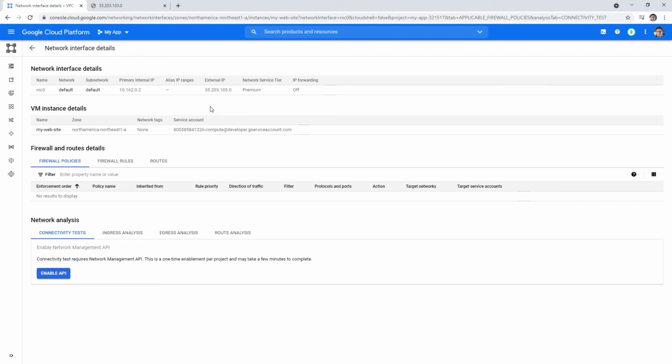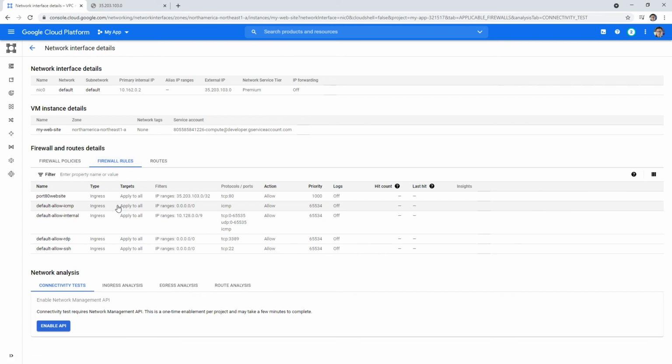But here we have the external IP and the internal IP address. And what I wanted to see was what firewall rules were being applied. So here, if we go over here, we can see that we have port 80. So this should be applying. And down below, we could probably do a connectivity test here. And we'll see what we get back.